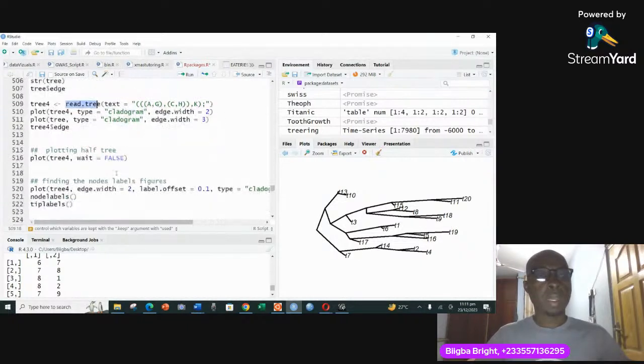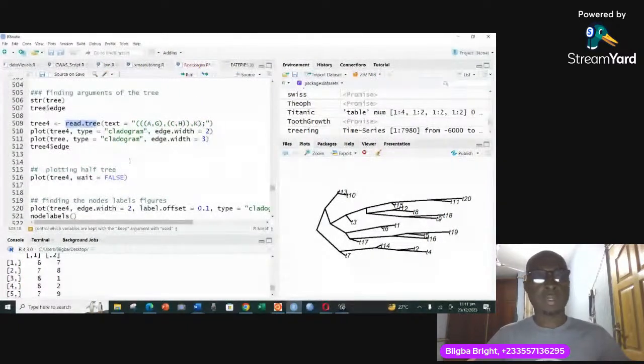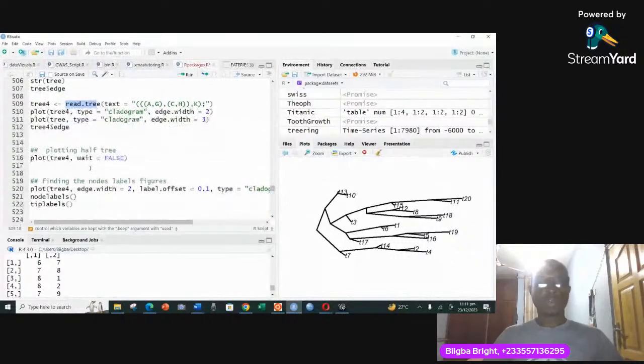Now, let's see how we plot a half tree. It's not all the time that you plot the entire tree, so I'm going to plot a half tree. This is the full tree of tree 4 that we have already built, which is here. Now let's plot a half tree. We indicate the plot function, indicate the data, which is tree 4, and then we say weight is equal to false. Let's see how it works.